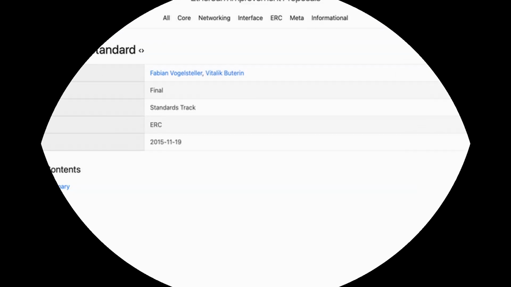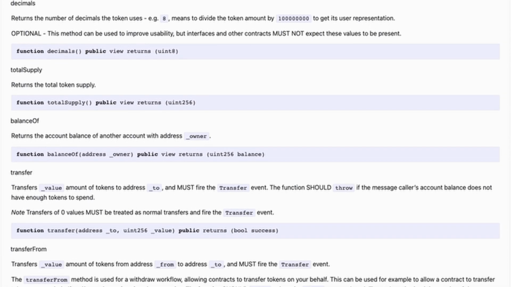ERC20 tokens are also fungible, meaning each token is equivalent to each other. This is similar to how most currencies work. My $1 bill is exactly equivalent in value to your $1 bill. To be considered an ERC20 token, the following methods must be implemented.